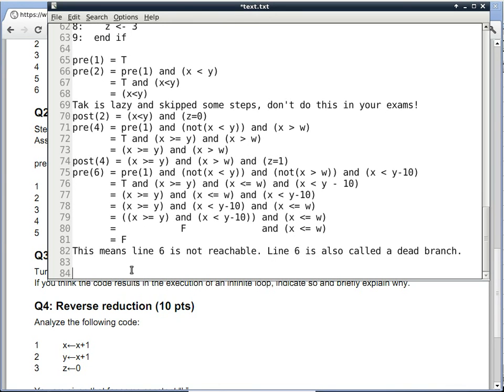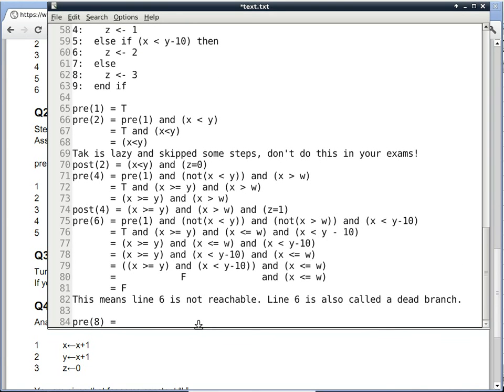Okay, just to finish this off, what is pre-8? That's kind of clumsy because we just have to do all the conditions, and they all have to be false. Pre-1 still has to be true, because if I am about to execute line 8, I have not had a chance to modify anything yet. So pre-1 still has to be true, but every other condition has to be false in this case. So we'll have to say x is less than y has to be false. X is greater than w has to be false. X is less than y minus 10 has to be false. I don't have a problem with this, okay?